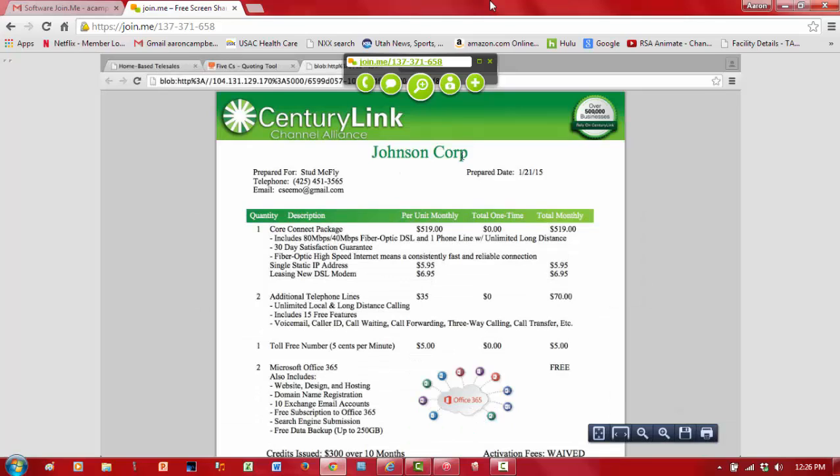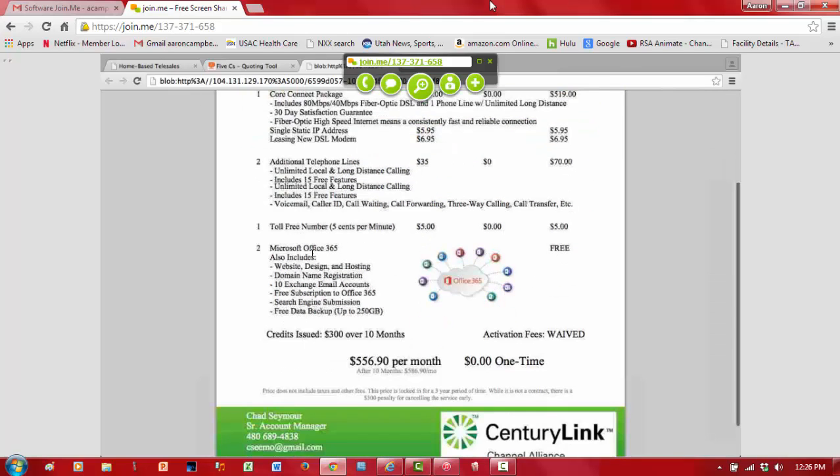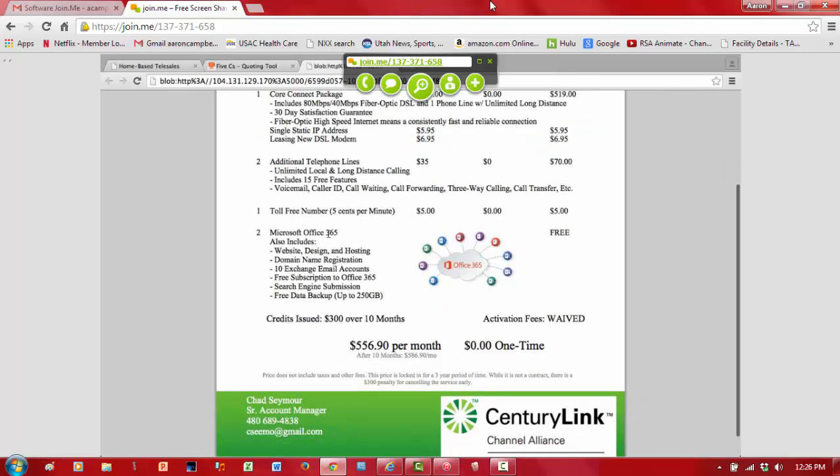So you can see here, Johnson Corp, prepared for the subject, phone number, their email address. We've got 1 Core Connect package for $519 a month. It includes an 80 meg by 40 meg DSL and 1 phone line with unlimited long distance. We've got our single static IP address, which is $595. Leasing the new modem at $695. We've got 2 additional telephone lines, 1 toll-free number, and 2 licenses of Microsoft Office 365.